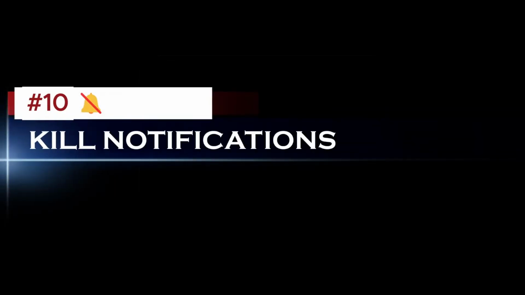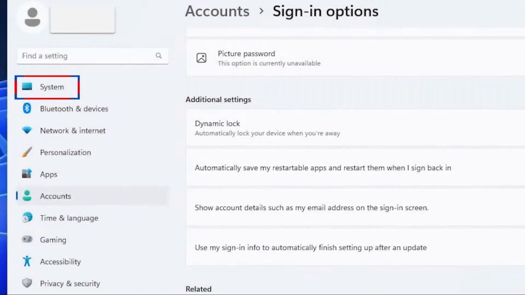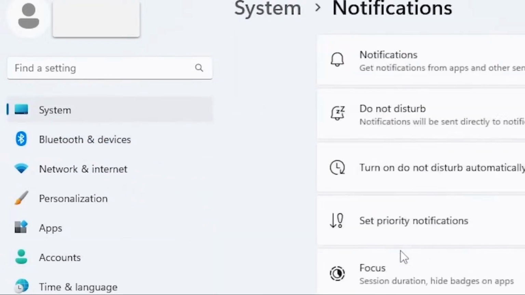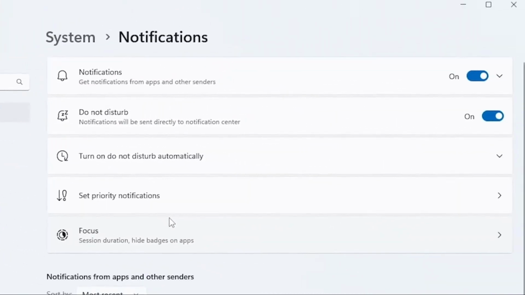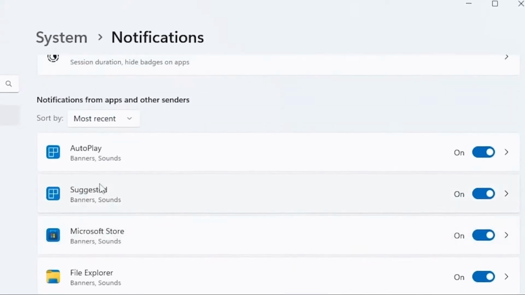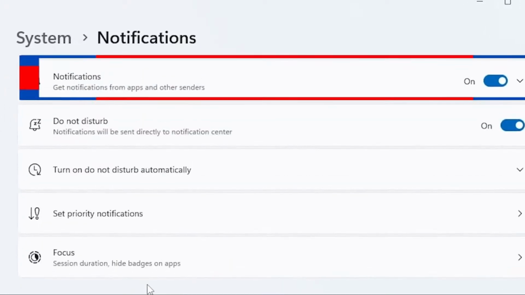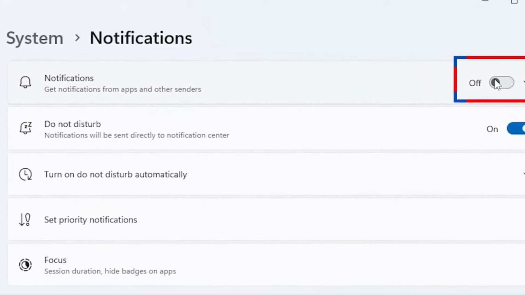Now to notifications. Still in Settings, go to System and to Notifications. So what you can do is you can either go down and unselect the specific applications that you don't want to give notifications, or you can just turn notifications off altogether.